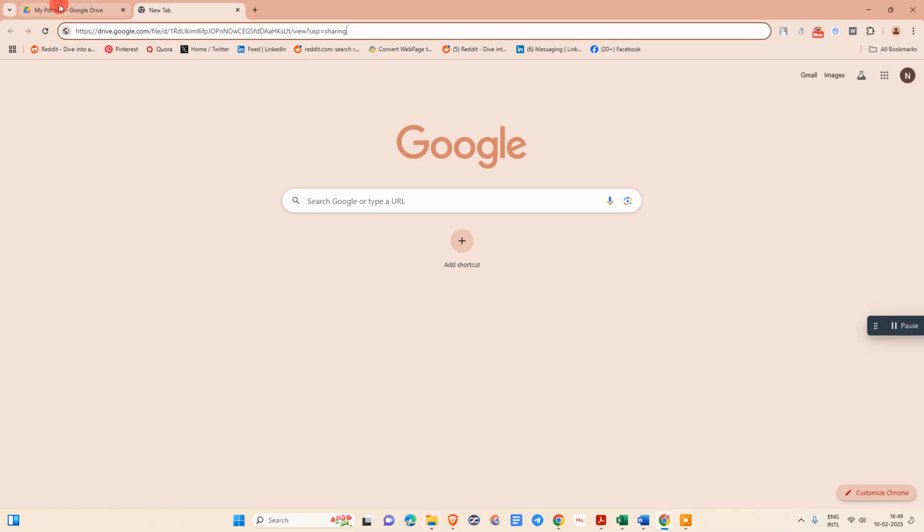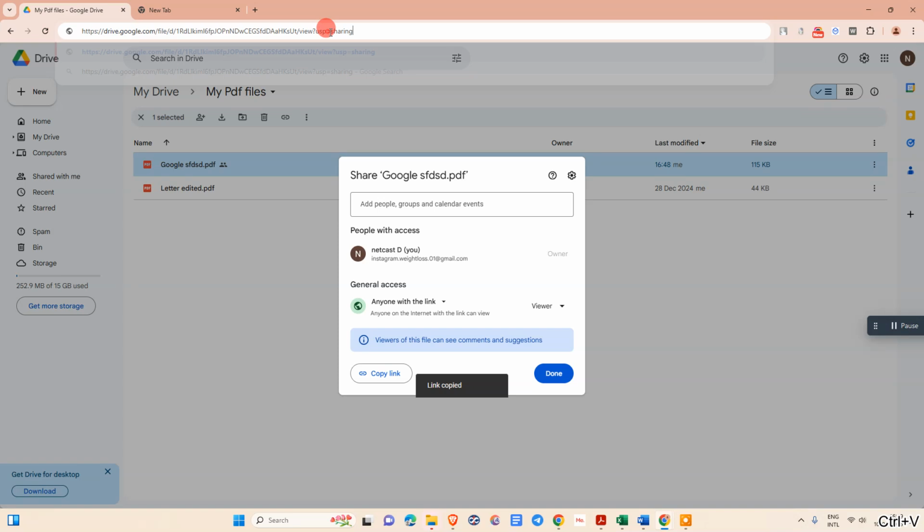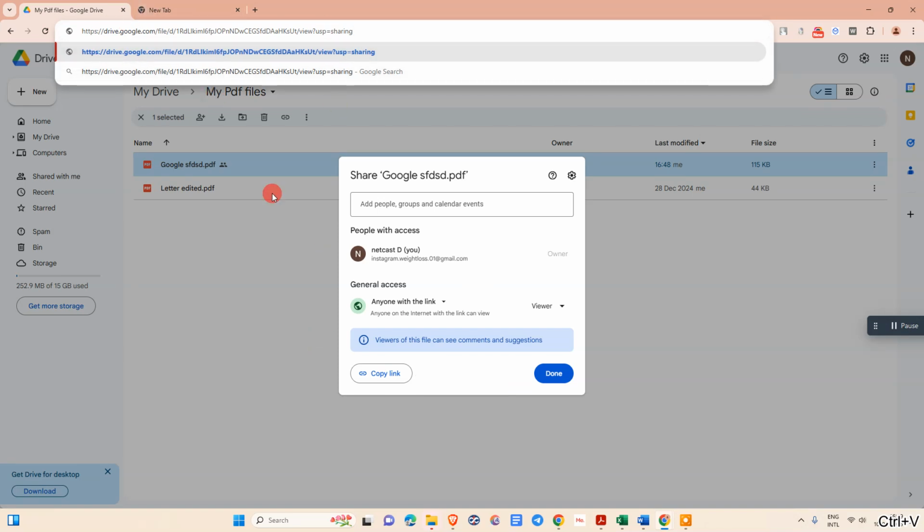So that is how you can create the link for the PDF. Just copy the link and you can use it on any platform. You can simply copy and paste this link into your email body, or share it via Messenger or WhatsApp.